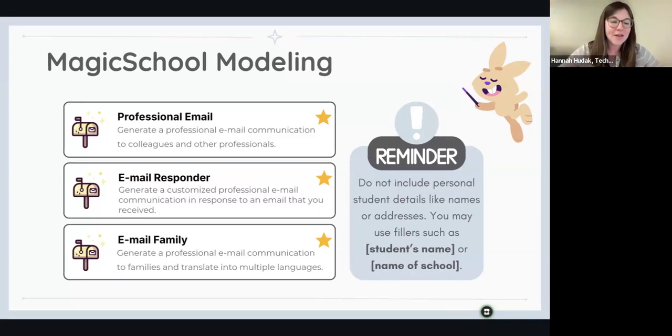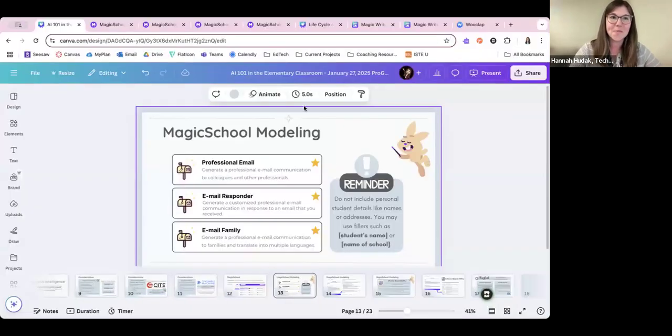That way we can just be in the habit of not accidentally sharing personal student information in our different AI tools that we are using. I am going to close out of our presentation for a moment and actually take you over to Magic School.